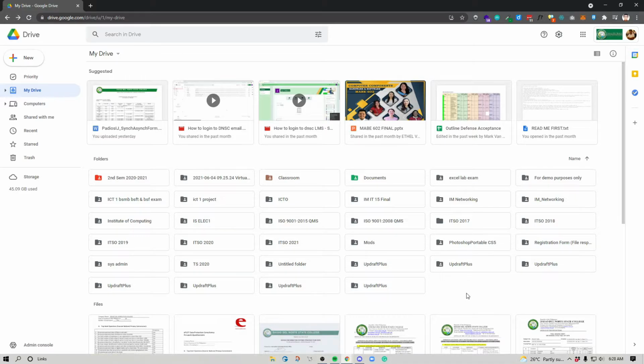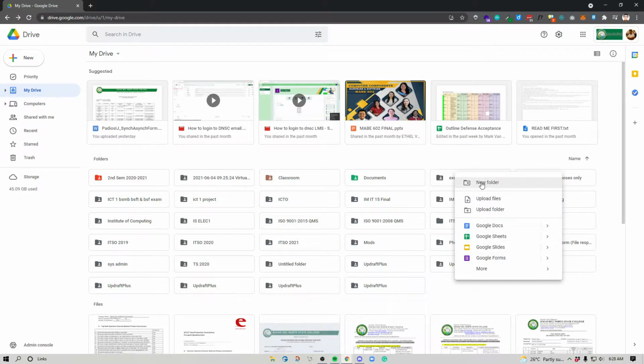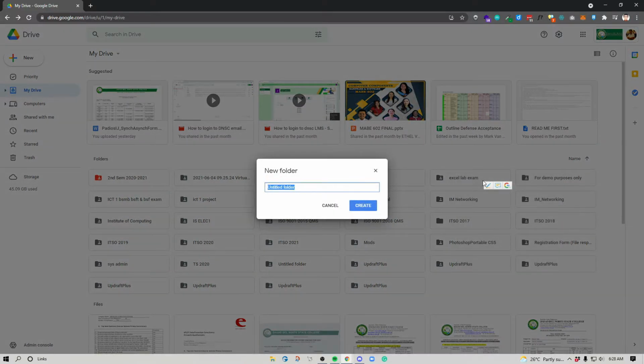Now let me show you how to use your Google Drive. Let us say, for example, we are going to back up our files using Google Drive. So let me first create a folder. To create a folder, you just right click in the empty space here in our Google Drive. So right click, then click new folder. Let us say I will name it my files. Then click create.